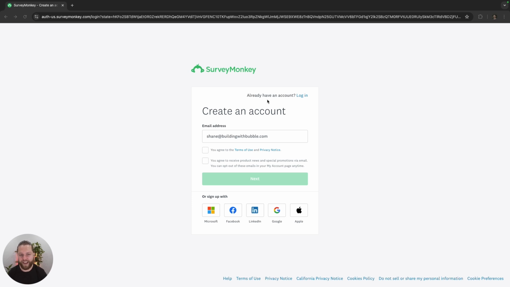This includes a navigation to allow the user to go to the login page rather than the registration page if they already have an account. There's this heading call to action to create an account. There is this email address input box here. I've just placed a shane@buildingwithbubble.com email address just as an example to show the journey. And there are also these checkboxes to allow the user to agree to the terms of use and privacy notice, as well as this checkbox to agree to opt in to some marketing materials such as emails and the like.